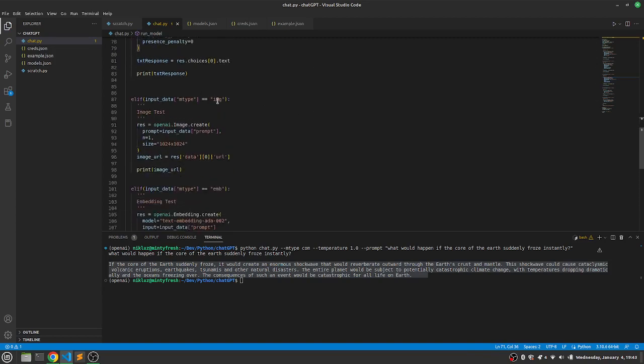And then we have images. So you can actually access DALL-E this way, and I'll show you how that works. If I go back up to my prompt and I change it, the mtype is going to be image. So this is going to be generating an image. I don't think it uses temperature, so I don't necessarily need that, but I also don't really need to take it out either.